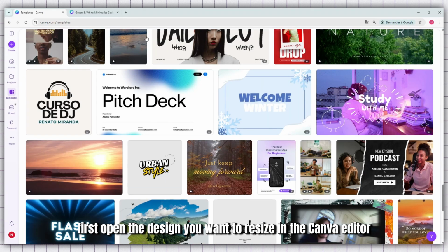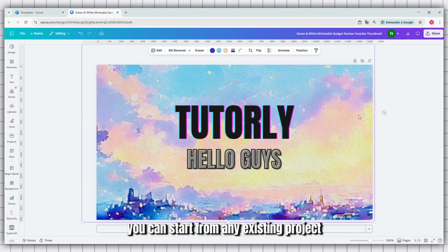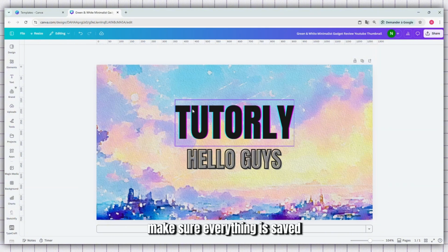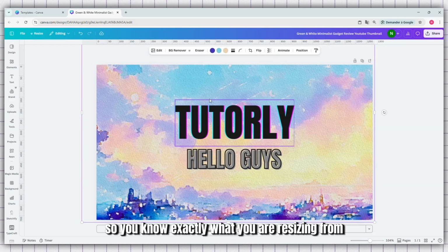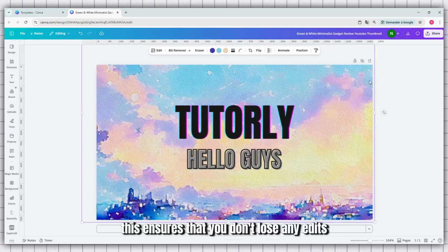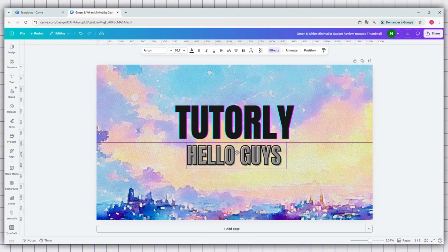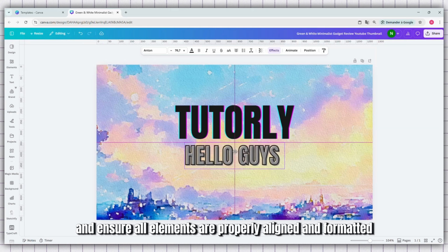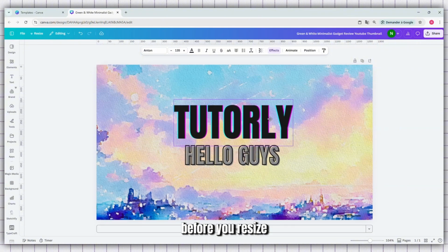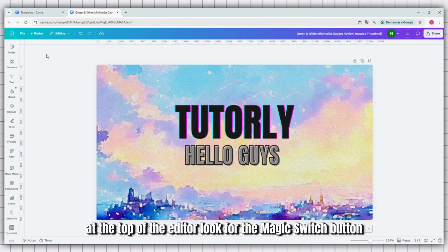First, open the design you want to resize in the Canva editor. You can start from any existing project. Make sure everything is saved and that you are happy with the current version, so you know exactly what you are resizing from. This ensures that you don't lose any edits or important adjustments you've already made to the design. It's always a good idea to double-check your design and ensure all elements are properly aligned and formatted before you resize.